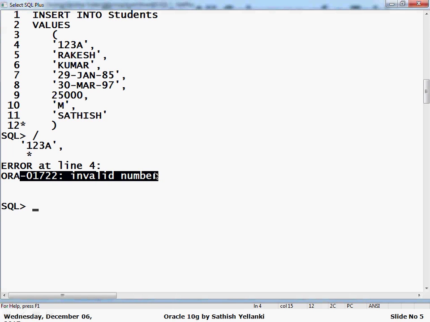ORA-01722 invalid number is a very regular and very commonly asked question, I am telling you. Can you tell me the situation when you encountered ORA-01722? Quick with your mind, you should say, sir, it is an invalid number error that's coming from the database server. For students who have experience, an average of 50 and up to 150 different kinds of situational error numbers should be at the tip of your tongue.